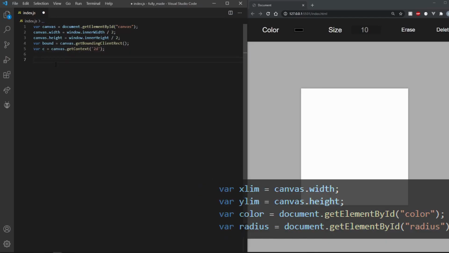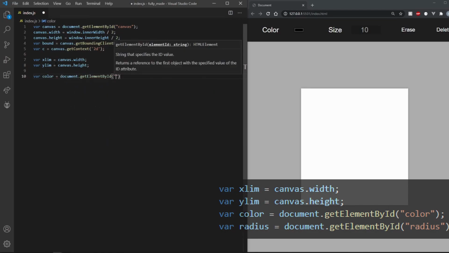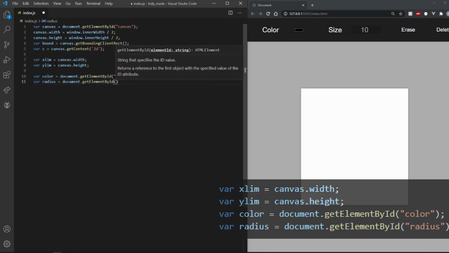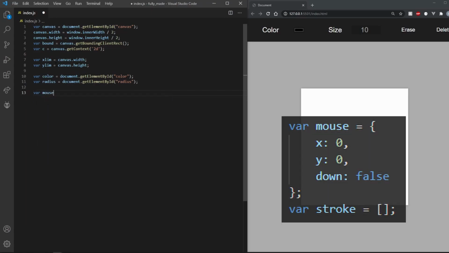I also want to store the canvas's width and height in simpler variables. This is all the setup we need for the canvas. Coming to controls, let's call and store the inputs from our HTML. Make a variable called color and set it to document.getElementById color. Next, make a variable called radius and set it to document.getElementById radius. We will be needing a way to store the mouse data, so make a mouse object.